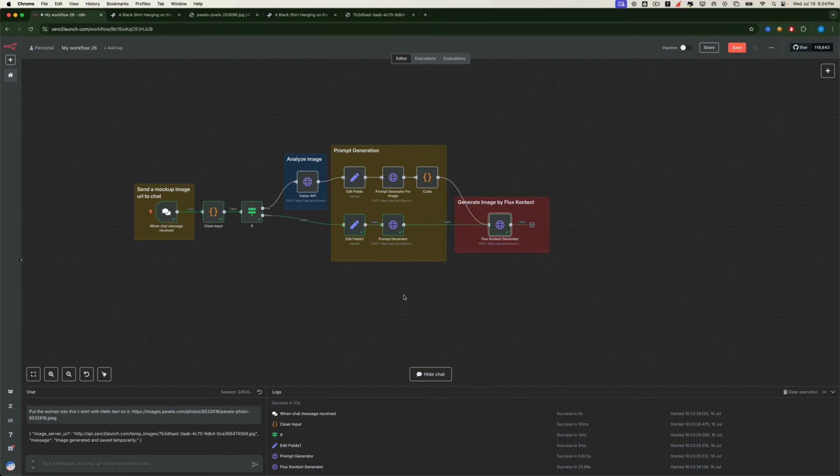Alright, let's break down the first version of our workflow, the mockup generator. Before we jump into video generation, we need to understand how the image redesign flow works. First up, we've got a chat trigger node. This node listens for input from the user, a message that includes a prompt and an image URL. The prompt tells the system how the final image should look. Simple as that.